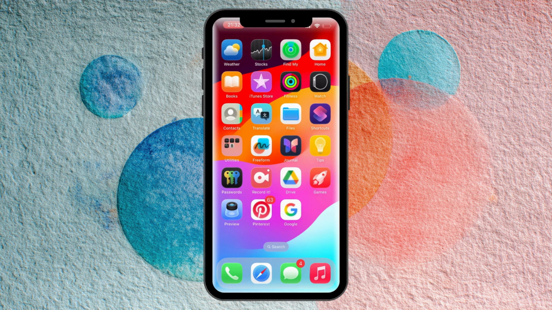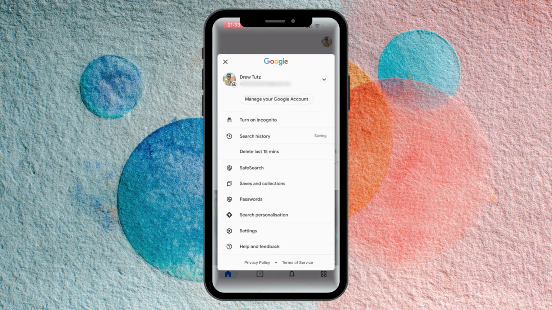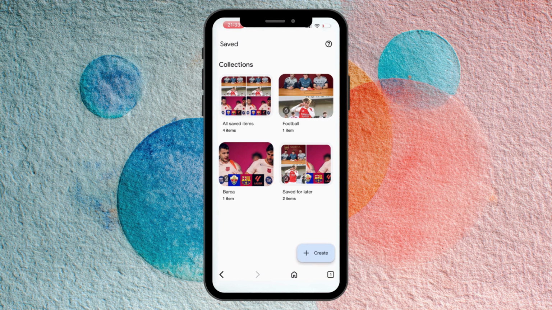In this video, I'm going to show you how you can move items from a collection to another collection. So you want to go ahead and open up the Google app on your iPhone, then click your profile in the upper right. Click on Saves and Collections right here. Now from here, you want to go ahead and find a collection. So let's say I want to move this item within the Barca collection to the football collection.